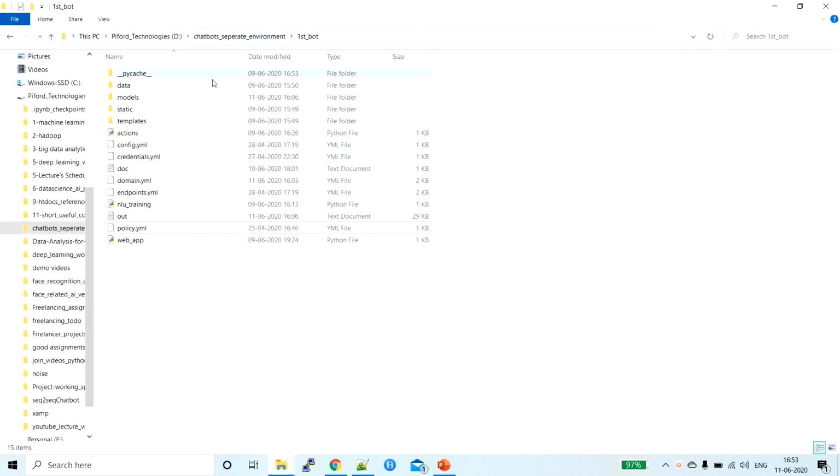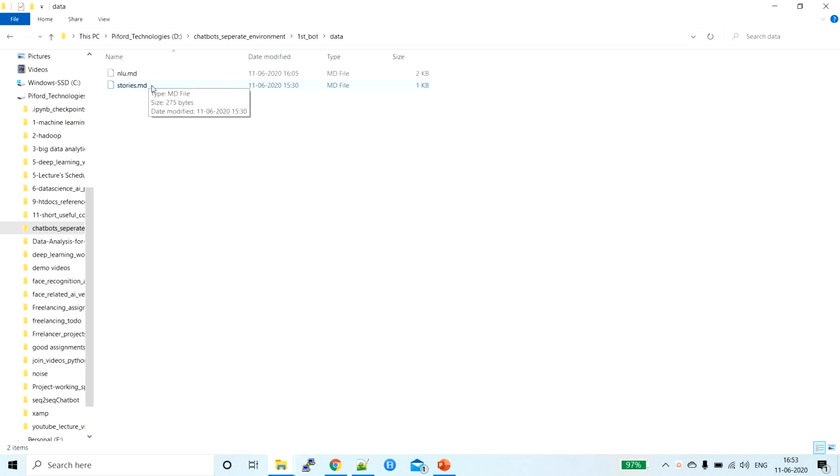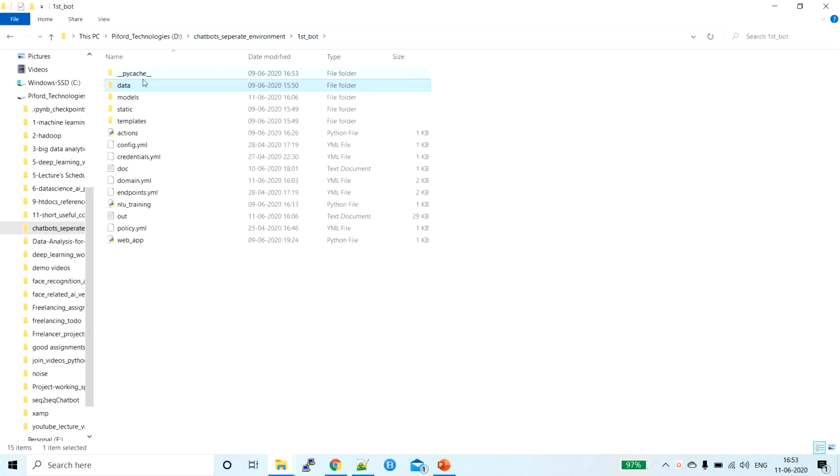What I mean to say is, as you have created the data folder, and under the data folder you have NLU.md and stories.md, and then we have talked about the domain.yml file. We need to create that domain.yml file outside the data folder, right? Now the files I'm talking about are the config.yml file, credentials.yml file, endpoint.yml file, and then the policy.yml file. Now let's discuss these files, then I'll talk about the actions file, right? And the NLU training file.